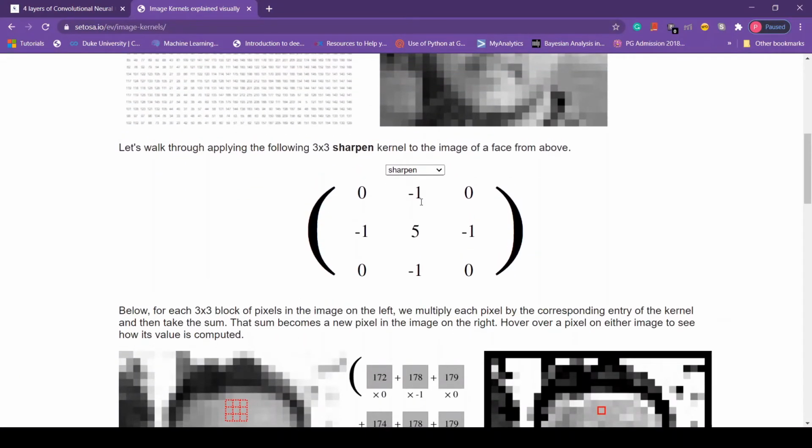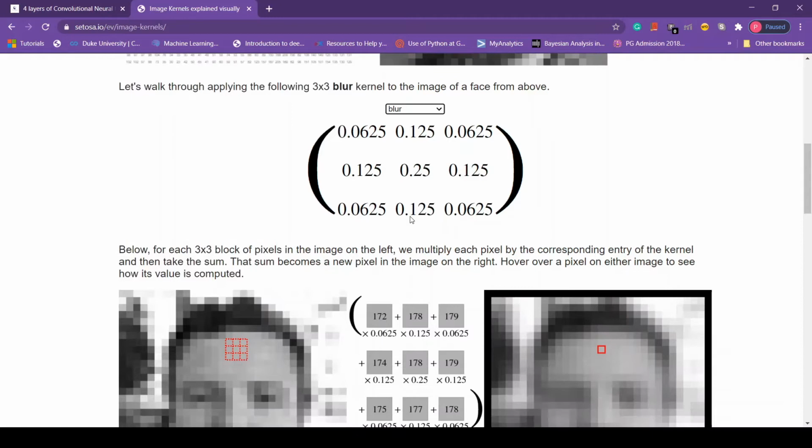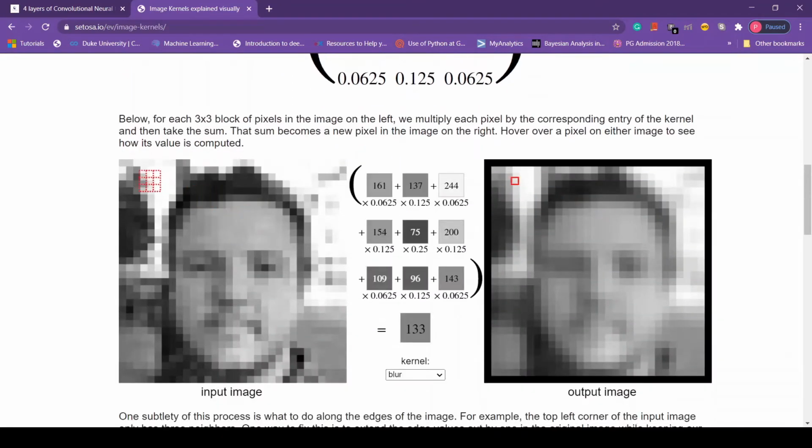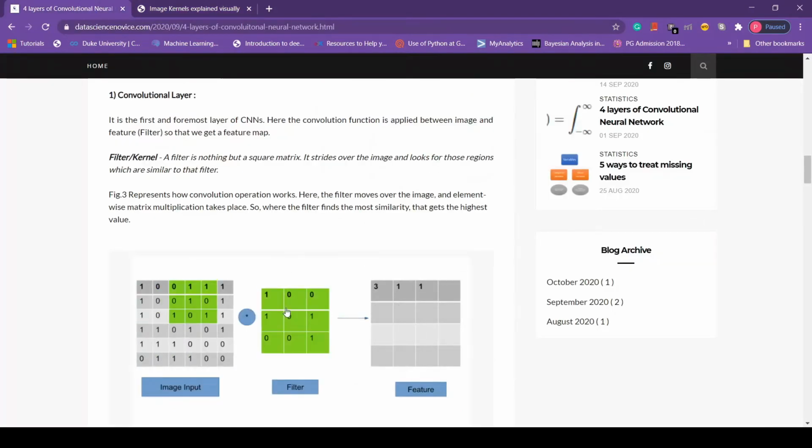There are many filters like blurring filters, sharpening filters, and so on and so forth. So if we choose blur filter, we get this kind of matrix. Next, we apply this blurring filter so it moves over the image and does the element wise matrix multiplication. So this 3 cross 3 area information is getting compressed into 1 pixel, and this is known as convolution operation. So this kernel moves over the image and this output image is created just as I told you earlier.